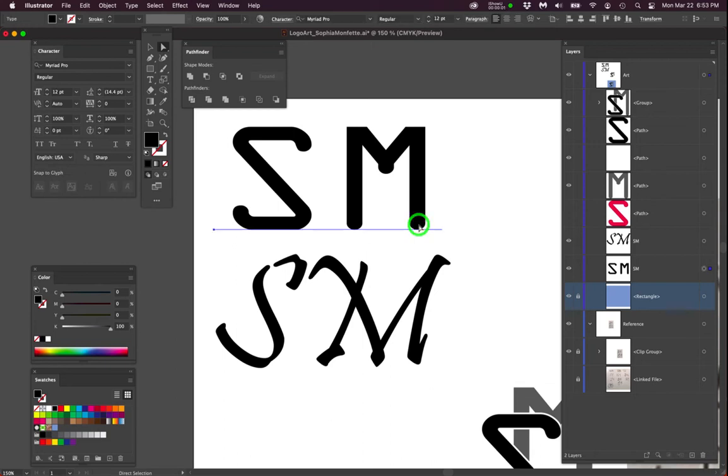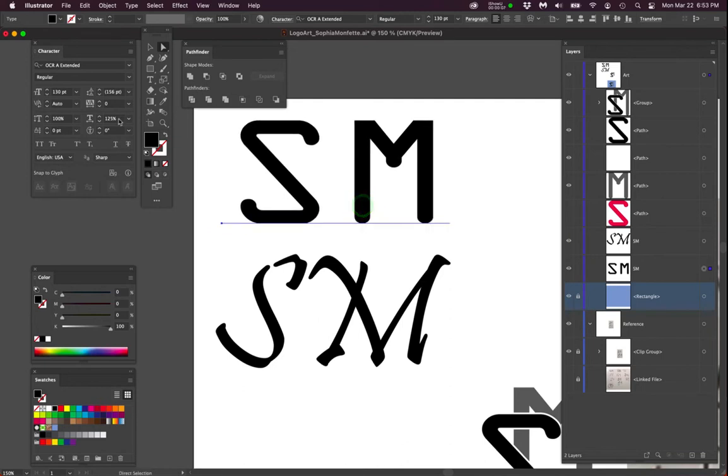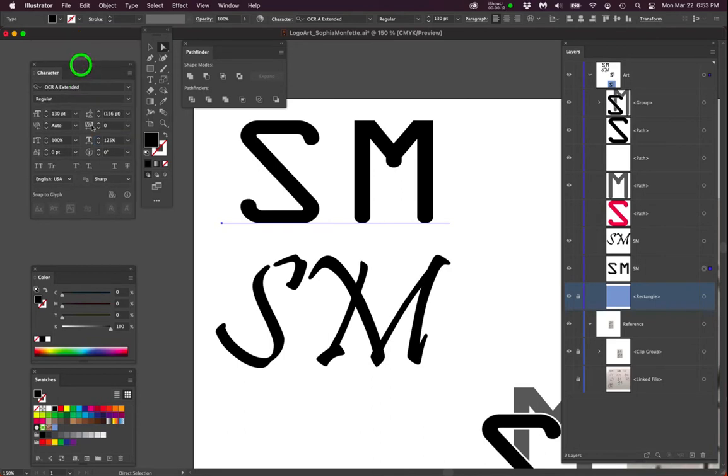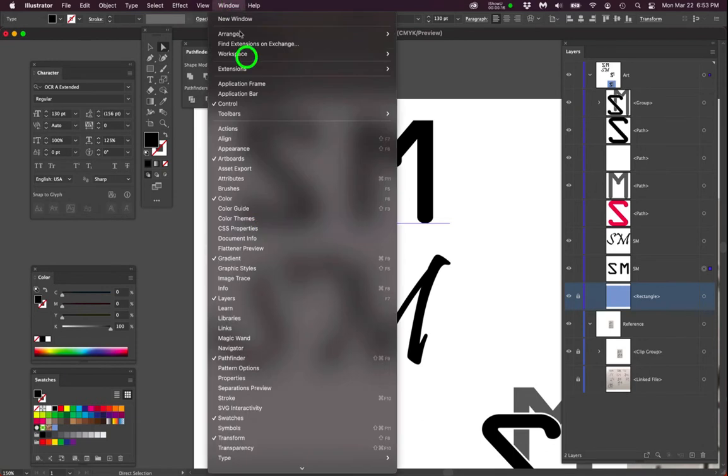Okay, let's take your suggestions. I have this one at OCRA extended, and I actually put in 125% in the character palette just to get on the width of the letter. And if the character palette isn't showing, it's under Window, Type, and Character.